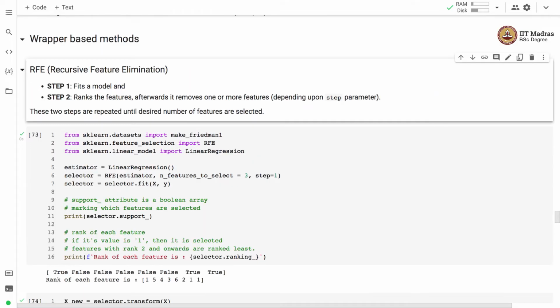The next class of feature selection methods are based on wrappers. A wrapper-based method uses an estimator object and then ranks the features. The first one is recursive feature elimination. There are 2 steps. It first fits the model and then ranks the features. Afterward, it removes one or more features depending on the step parameter.